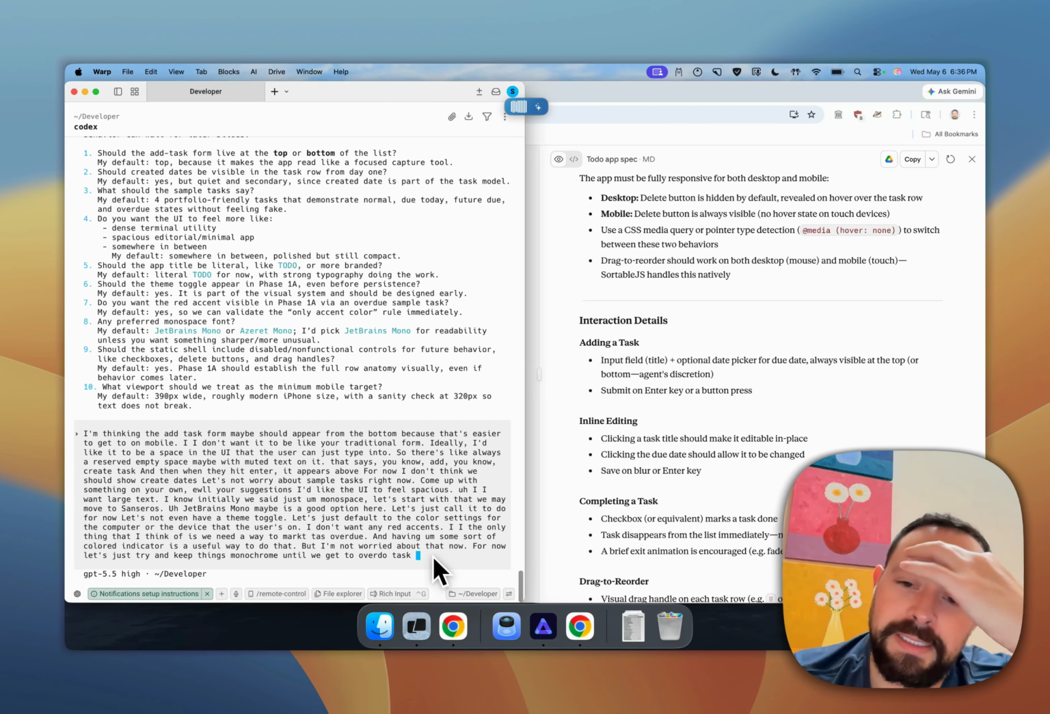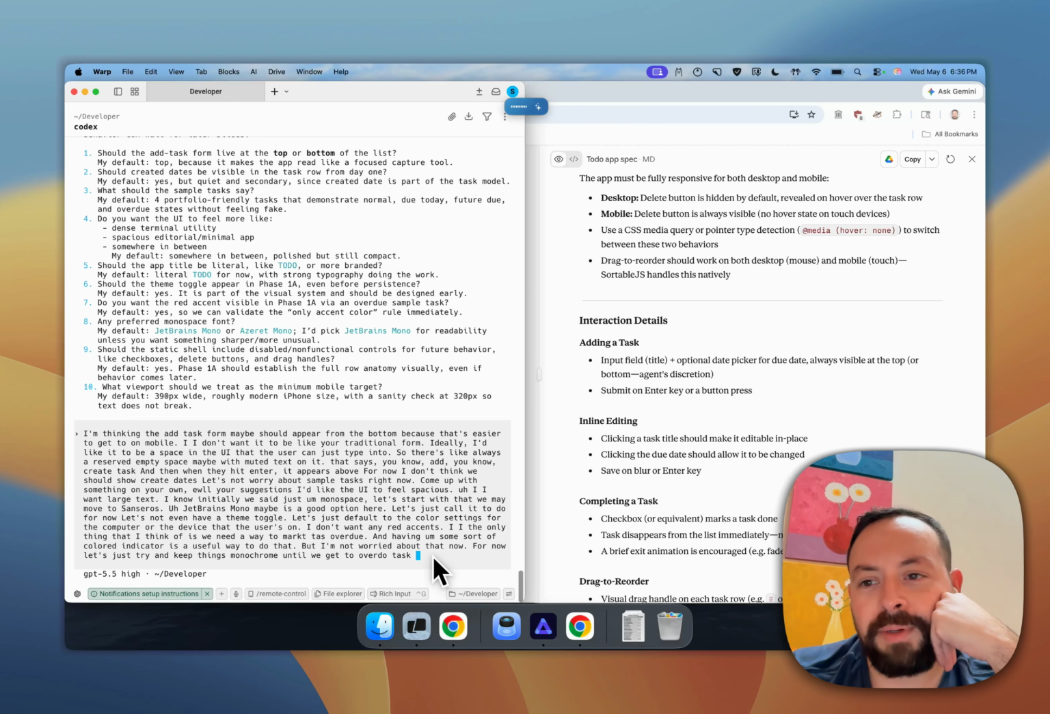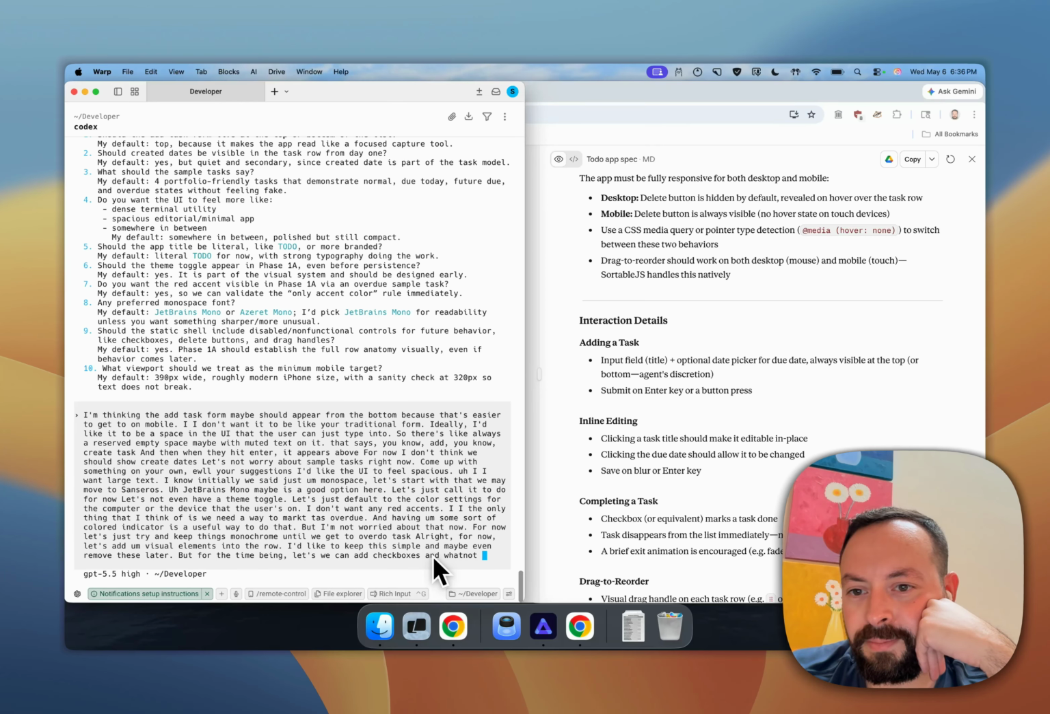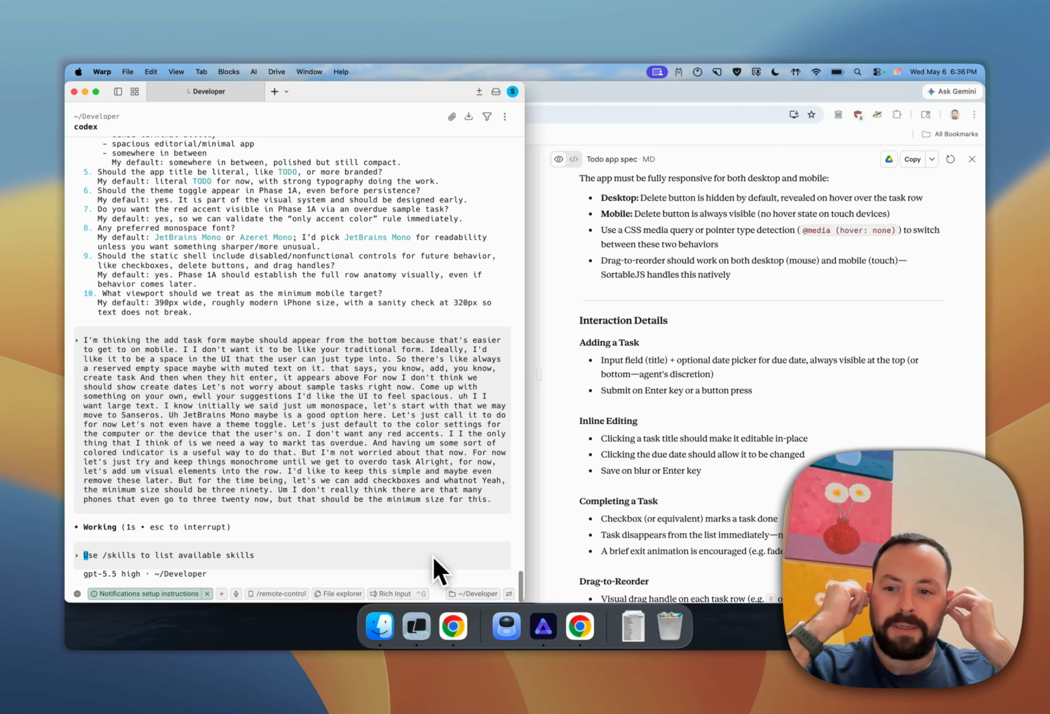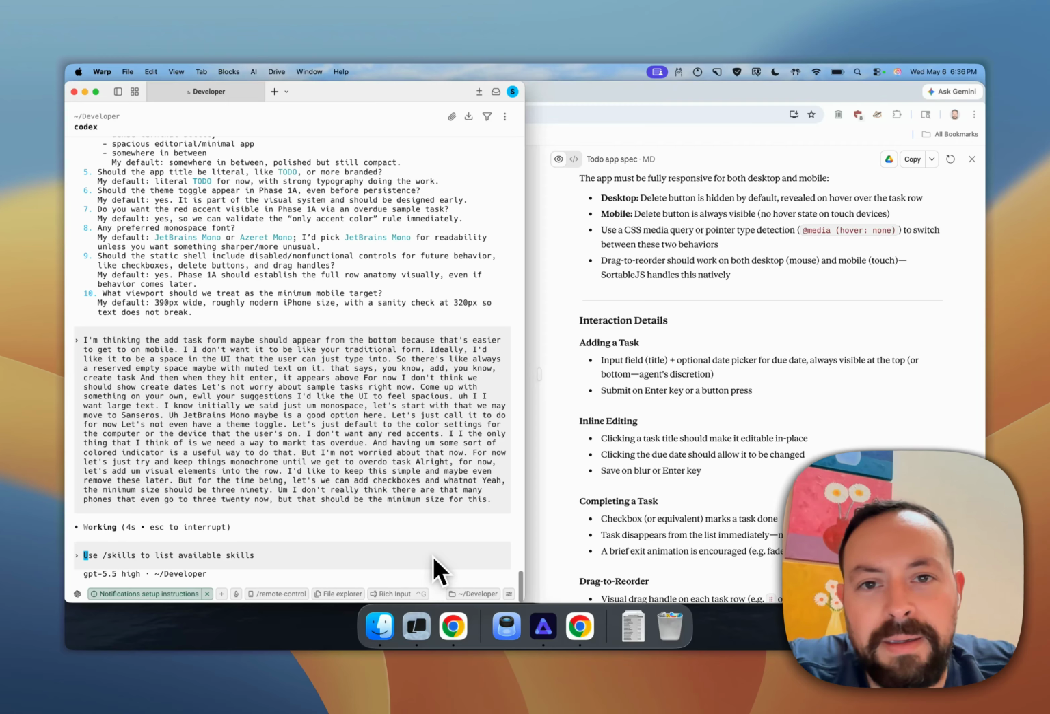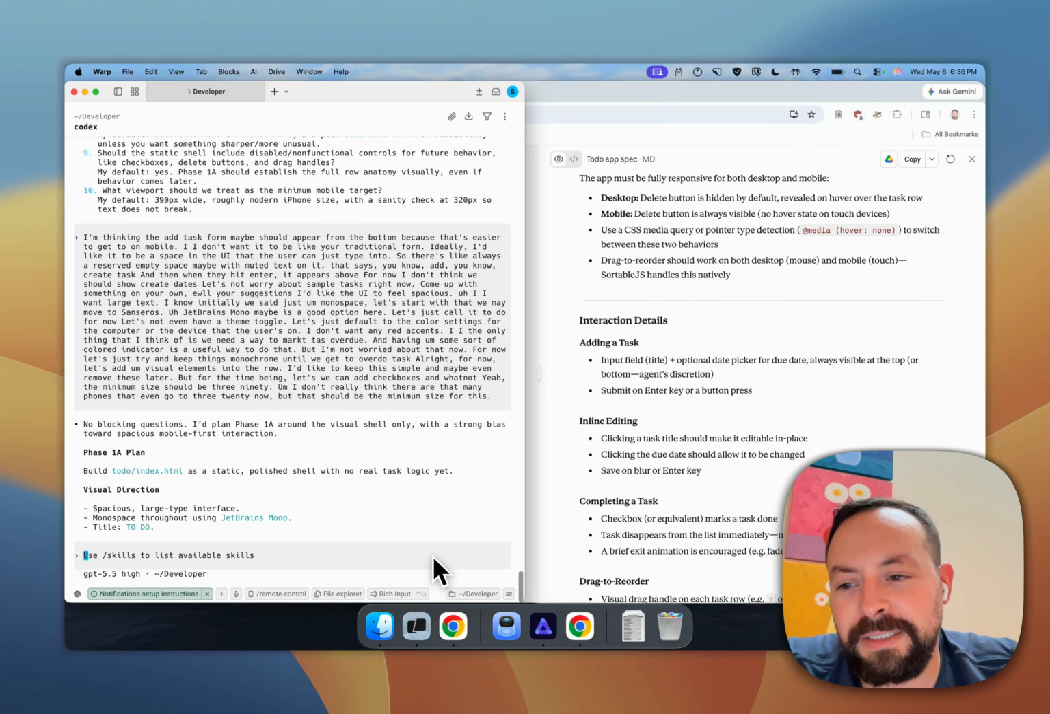All right, for now, let's add visual elements into the row. I'd like to keep this simple and maybe even remove these later. But for the time being, we can add checkboxes and whatnot. Yeah, the minimum size should be 390. I don't really think there are that many phones that even go to 320 now, but that should be the minimum size for this. That was a lot of very detailed questions that I did not necessarily expect.